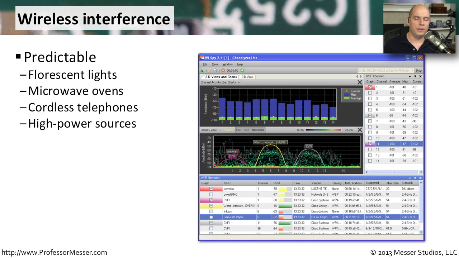Sometimes you can predict where this interference is coming from. You can look at fluorescent lights. You know there is a microwave oven. You know there are cordless telephones in use, and you can mitigate those. You can change out the model of microwave you're using. You can use different telephones so that you can keep those interference to a minimum.